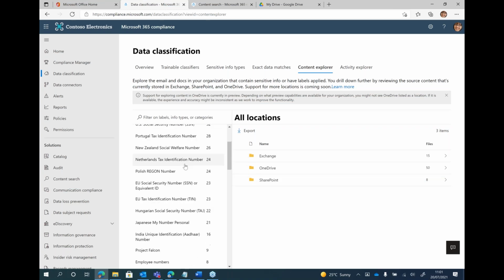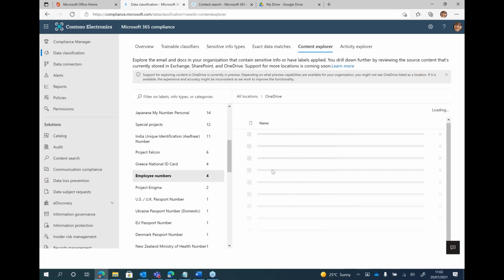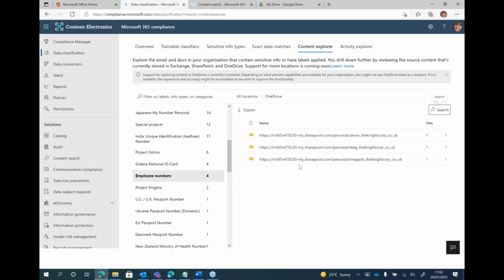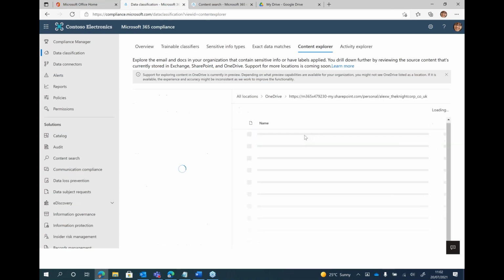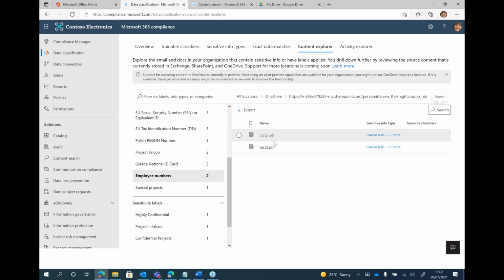But we want to have a look at our employee numbers. So if I click on employee numbers, I can then jump into either OneDrive or SharePoint. It does have a little information bar at the top here saying that the OneDrive piece is in preview, and so maybe a little bit inconsistent. I haven't found it too bad. It pretty much seems to be okay for me at the moment. So if I jump into OneDrive, for example, and I wanted to find any content based on my sensitive info types, there it shows some files that I found through content search.